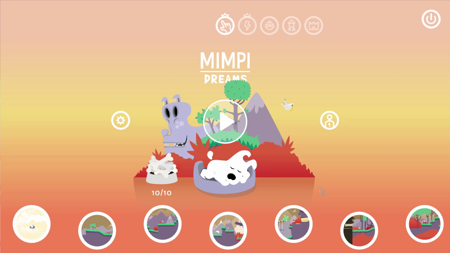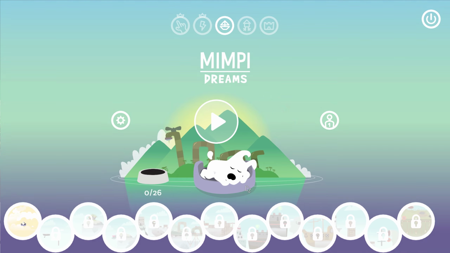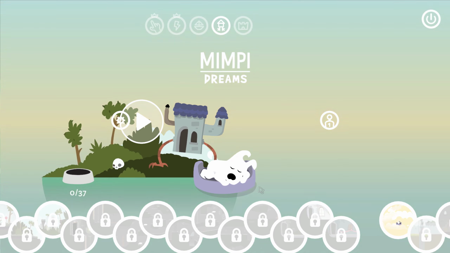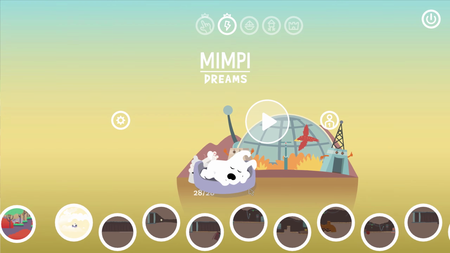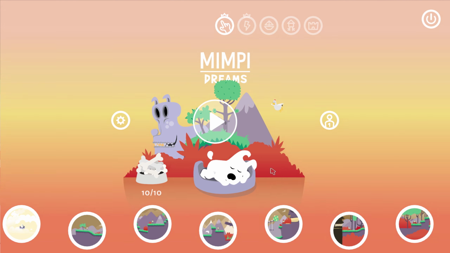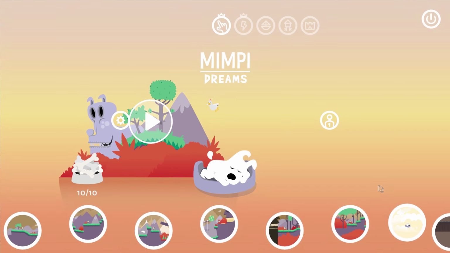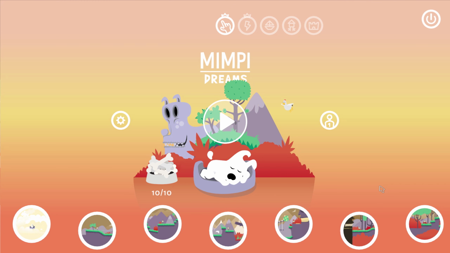This has been Mimpi Dreams, a short look at this fun little platformer. Puzzle platformer is probably the best way to describe it. With a great art style, cute art style, really colorful, works fine, plays fine. And if you want to see more of it on here, then let me know.